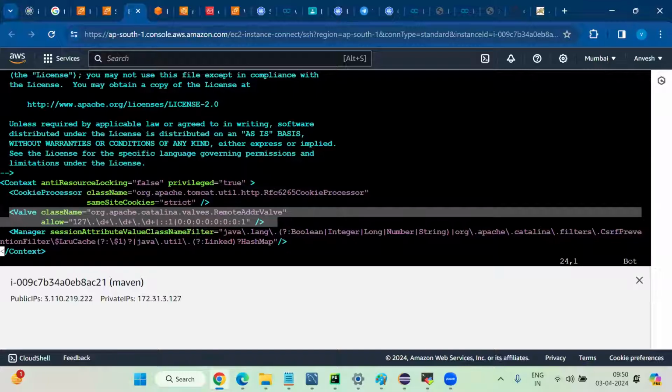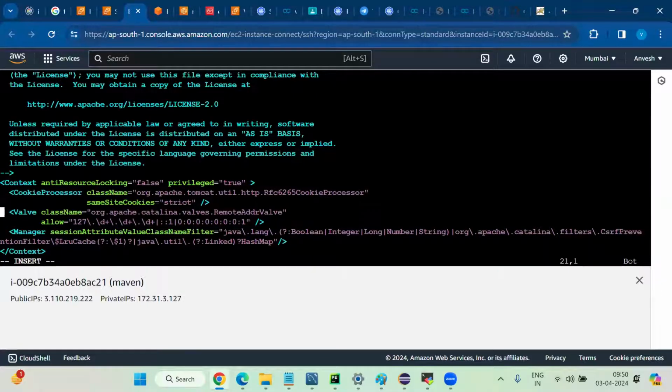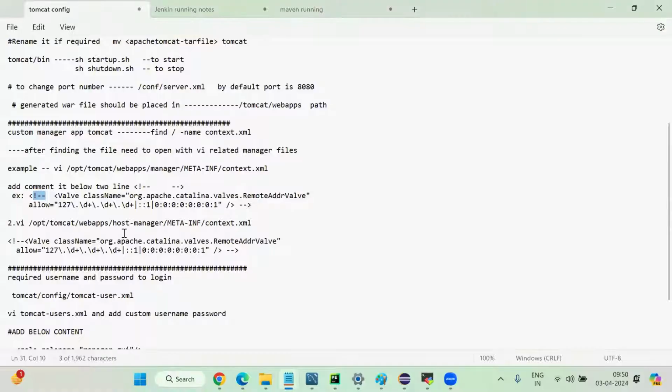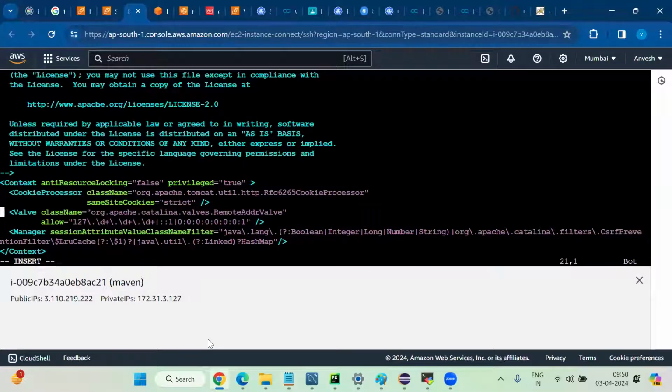Just come here. Give insert first. What is the first step? How to comment first? Give less than, exclamation, like this, and comment. Then give dot, otherwise give some space like this. So these restrictions you have removed now. This restriction is to allow only inside network people. If anyone is trying to access from outside of the Tomcat, some restrictions are there.